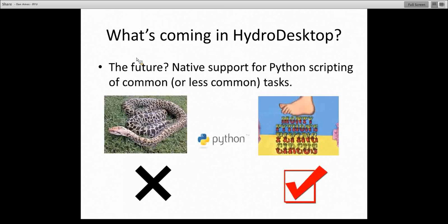Also in the future for HydroDesktop, and again this is in that 2.0 plus realm, is to support Python scripting for common or even less common tasks. Those of you who are very familiar with Python, you'll appreciate this slide because if you read deep into the documentation of Python, you will learn that this programming language was named not after the snake, but after the flying circus.